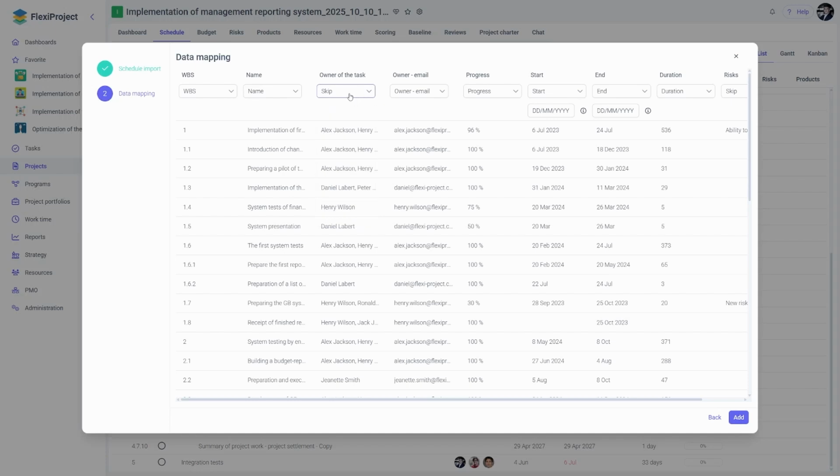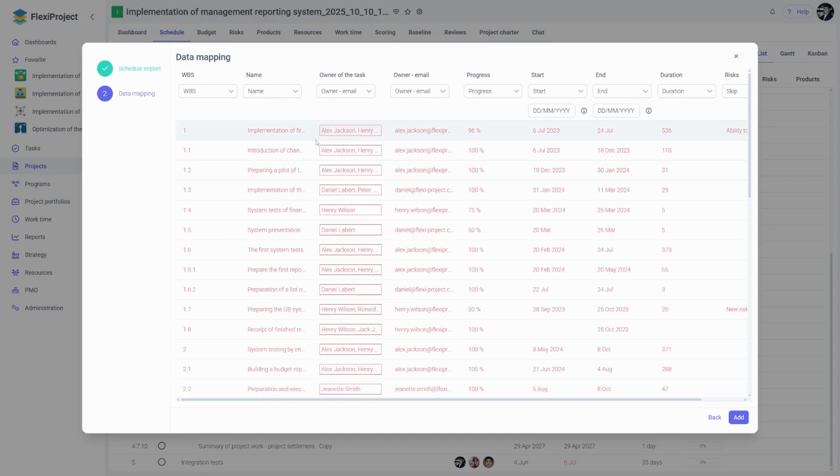As we can see, importing into an existing project works the same way as creating a new one from Excel. One crucial detail: if you try to use internal owner names in the owner email column, the system will generate an error. You must use the actual email addresses registered in the system for a successful import. Indeed, as I mentioned, the system relies on email addresses for assignment.